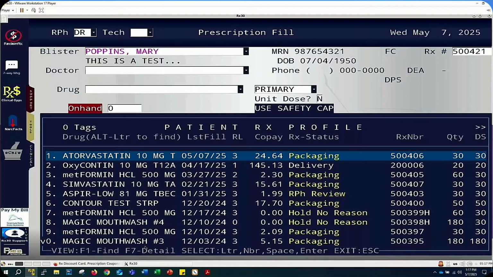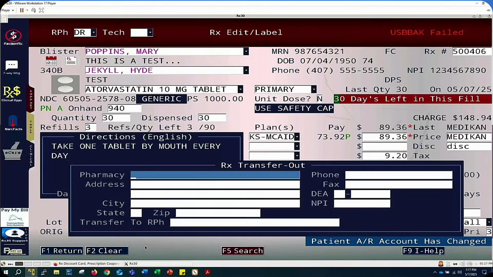From here as well, the prescription fill, you can transfer out a prescription. You don't have to go to the edit screen. From here, if I want to just transfer this one prescription, I can type the letter T for transfer. It brings up the transfer out box.